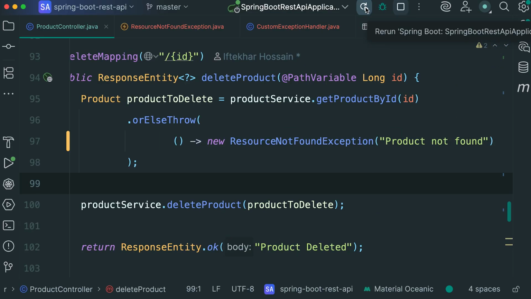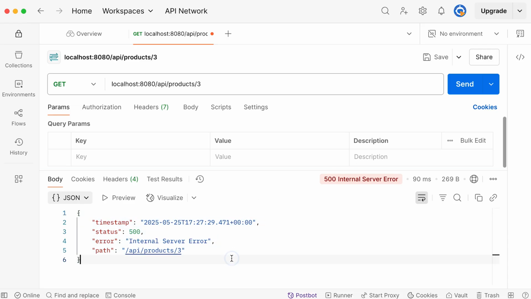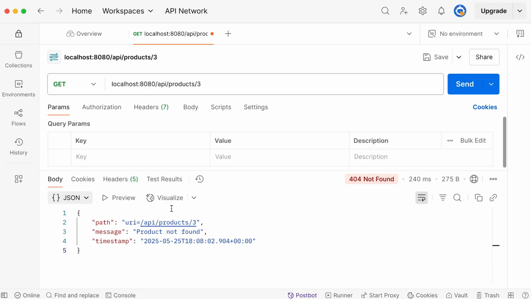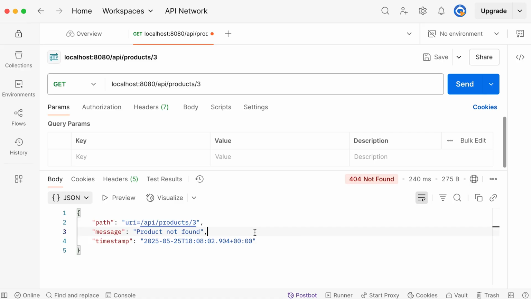Now let's start the project. Our project has started. Now back to Postman. If we send the request again for the product that does not exist in the database, like this product with ID 3, here we can see the structured response we defined. We have a proper message, product not found, the path, the timestamp, and the status code is 404 Not Found, just as we configured in our custom exception handler. That's much better than the default 500 error.